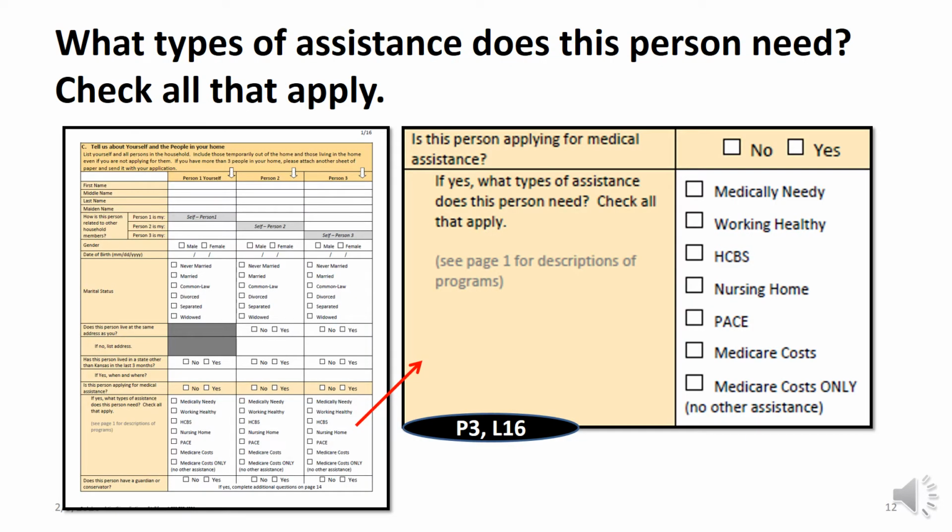What types of assistance does this person need? You're going to want to check all that apply. You want to check the Medicaid program that you're hoping for, either medically needy, working healthy, one of the HCBS programs, nursing facility, or PACE. And then if the person has Medicare also, you can check not only whichever program is appropriate, but also the Medicare cost box too. That way, if they're eligible for a level of the Medicare Savings Program, the state will help them pay for their Medicare out-of-pocket costs as well.